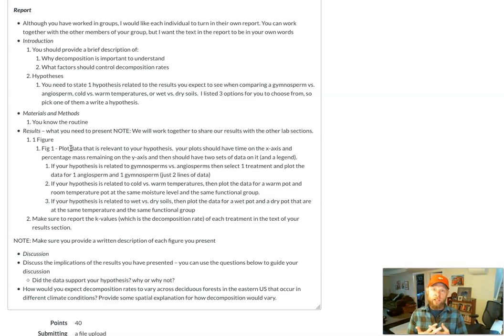All right. And the way you're going to do that is we're going to get data from everybody. So you're going to take your pot and then find somebody else's data that would be a good comparison to yours. For example, if you have an angiosperm grown at high soil moisture and you want to see the effects of soil moisture on decomposition rate, what you would do is find a group that had an angiosperm at low soil moisture but at the same temperature as you. So it was maybe both room temperature.